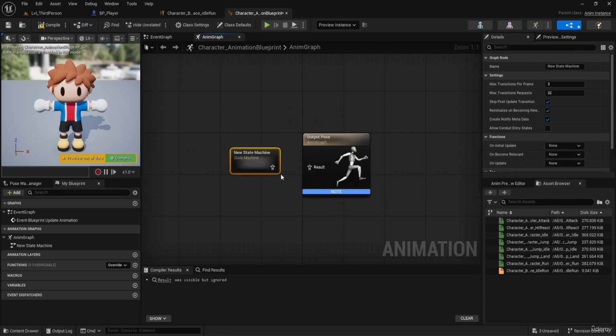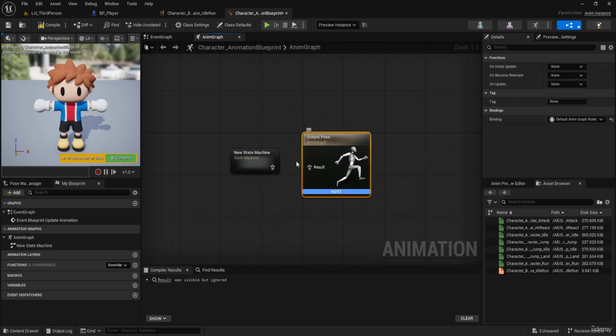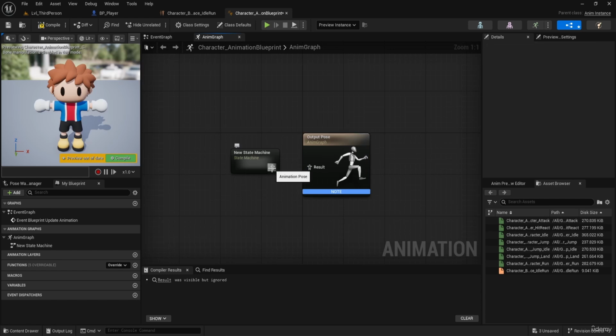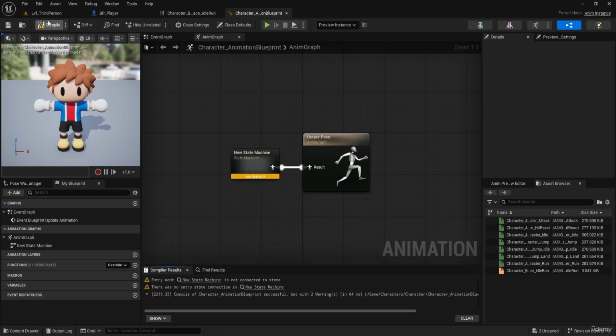The next thing we'll do is connect these two together. This is the output of the animation, and so anything that flows through here will make the character animate. By the way, this is a preview of the character animation. We can hold on this and drag out a line, which we can connect to other nodes. In this case, we'll connect it to the output pose, like this. Now they're connected and we can press save and compile.